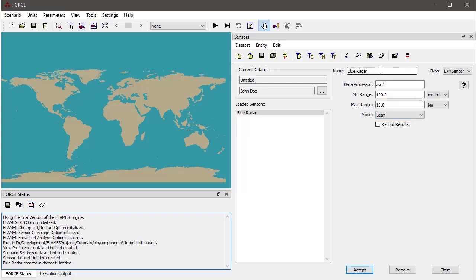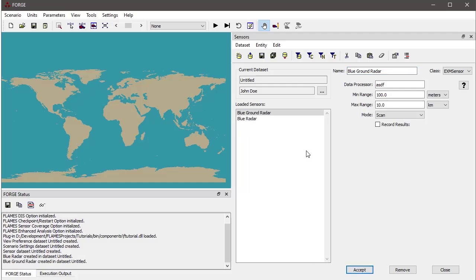Let's create another one. Let's just call this one blue ground radar. And we have two objects now. Let me go in for the ground radar, and I'll change the values around just a little bit so that we can see something different. As I click here, you'll see that the values are changing. So what's happening? What makes those values change?